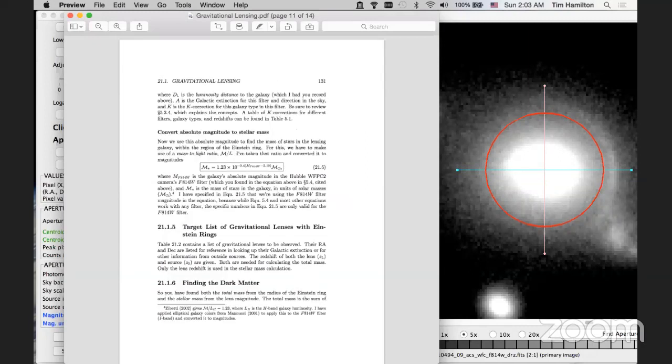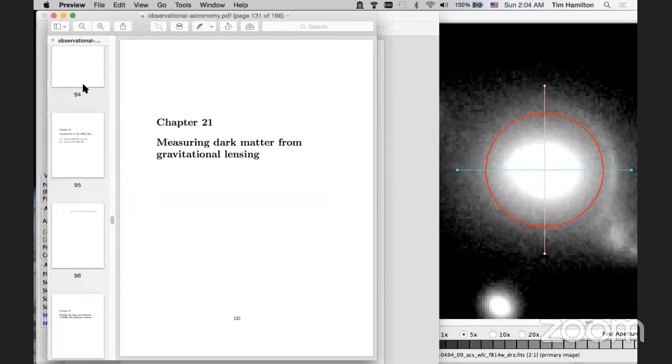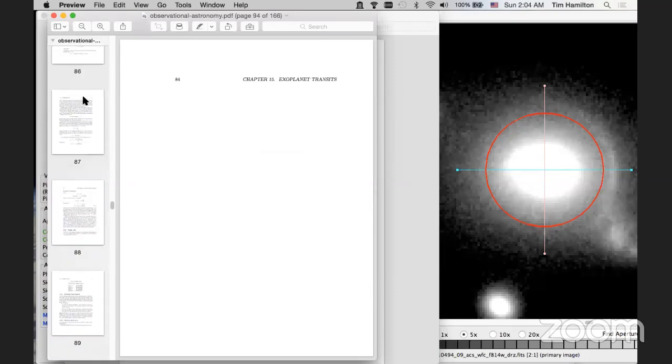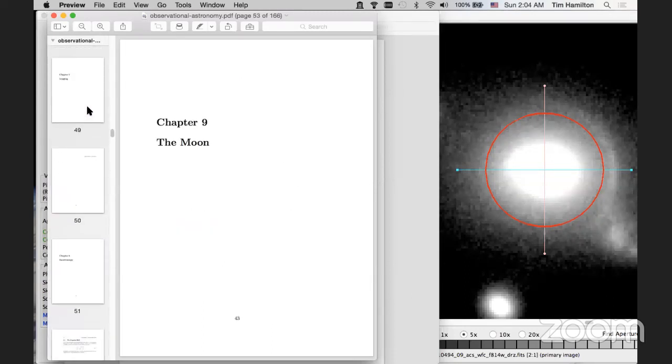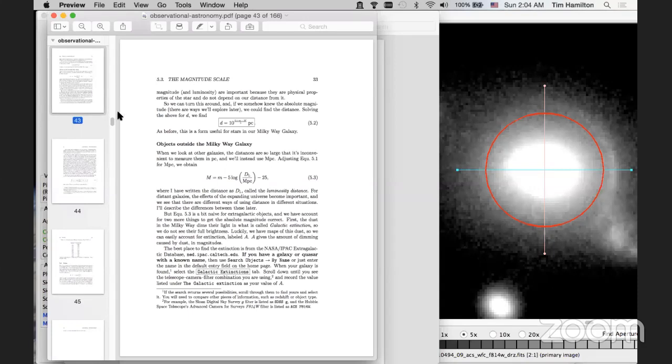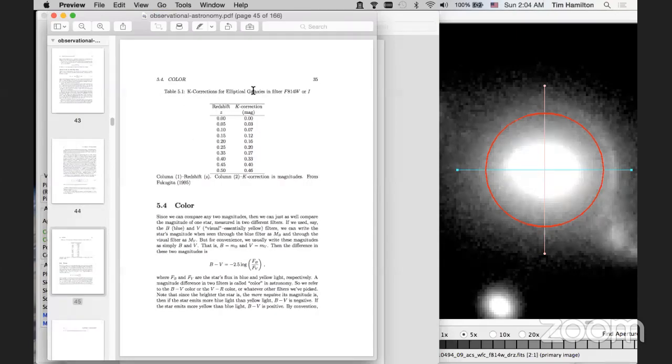I have given you, oh, you know what? I don't have it because it's in that other chapter, chapter 5. So I'll simply tell you what the number is, and I'll show it to you on the screen. Let's see. Observational astronomy book. Okay, and let's go back to chapter 5. Some of this should look familiar at this point. Okay, chapter 5, magnitude scale. This is a chapter that I will submit to Priya afterwards. All right, here we go. K corrections for elliptical galaxies in the I band or 814 filter.